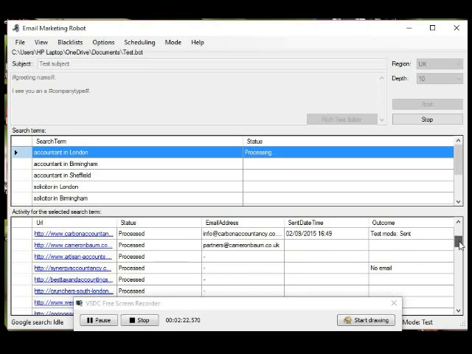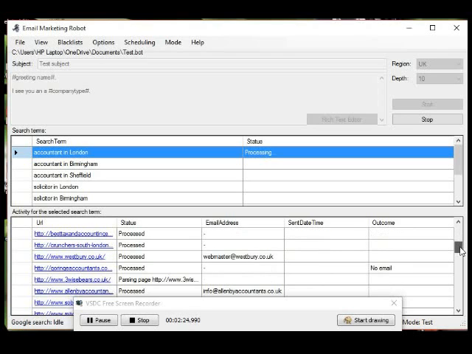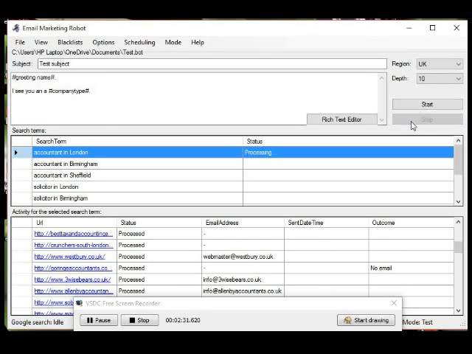So as you can see, it's picked up several emails, and this can send up to 90 emails per hour. All of the replies come back to your existing email inbox.